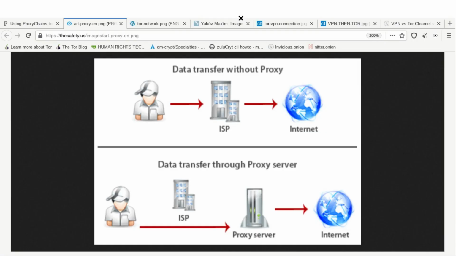Hey guys, so today I'm gonna show you how to use proxy chains. I'm also gonna talk to you a lot about proxies. So if you don't know what a proxy is, stay tuned for this. I'm gonna be showing you a few things, including adding a proxy to your Tor connection. You can also add a chain of proxies. More on that in a bit.